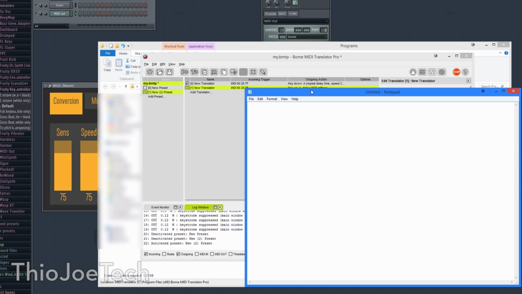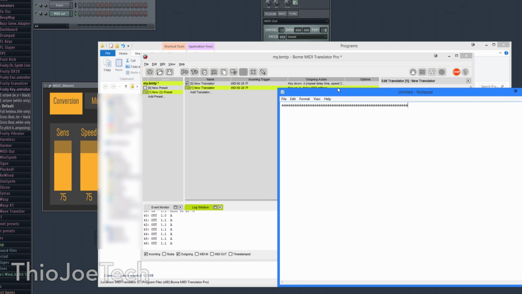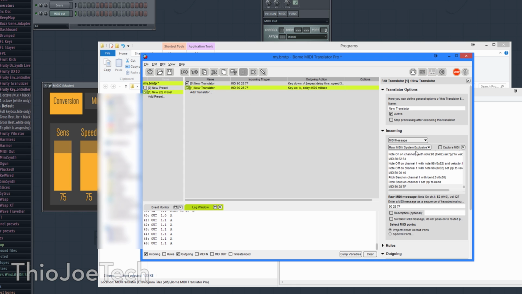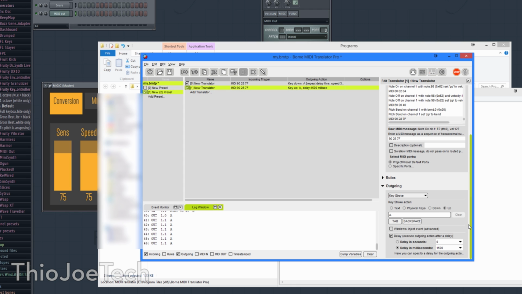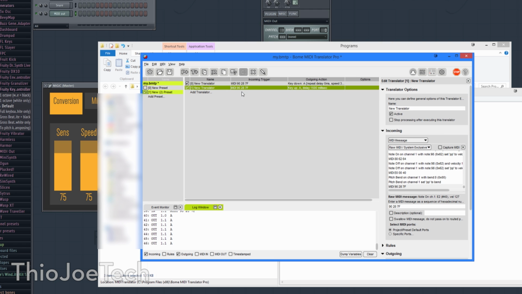Let's see. We're going to pluck the E string. And there we go. And then it goes for 1.5 seconds and then stops. And that's all there is to it. You can do this for any keystroke. You can do a mouse. And I think the pro version does a lot more other stuff, like there's rules and stuff like that. So yeah, you just go through, do the same thing.